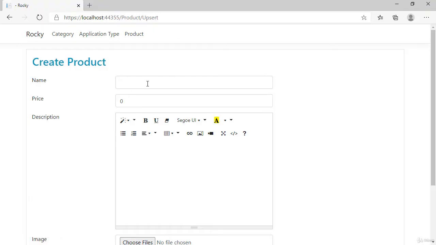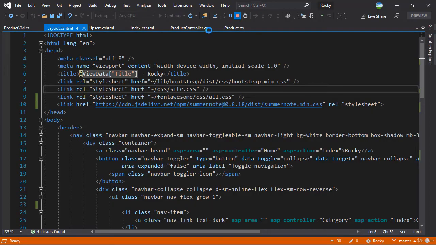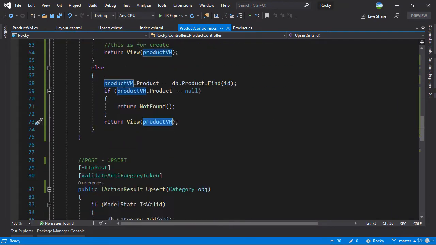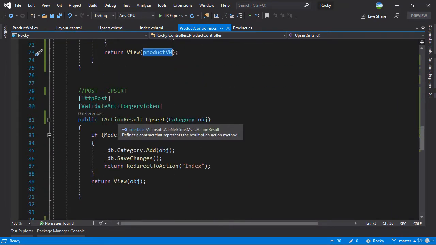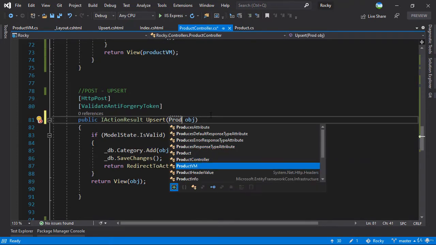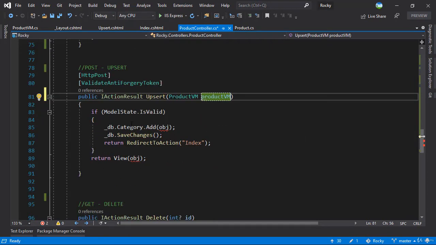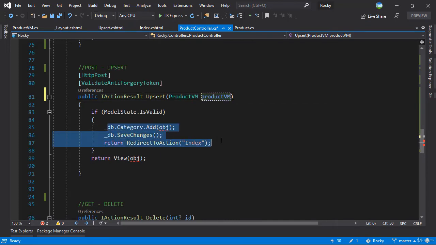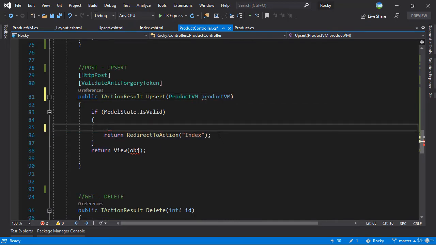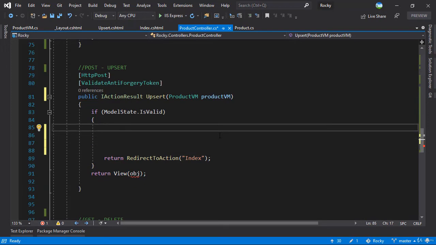Next thing that we want to work on is creating a product. So for that, if we go back to our project, we'll stop it here and we'll be working on Upsert Post. First thing we check is if the model state is valid, and before that, right here, we will be getting a product view model. So we'll change that to view model rather than category. Then the logic here will be much different and much more complex.